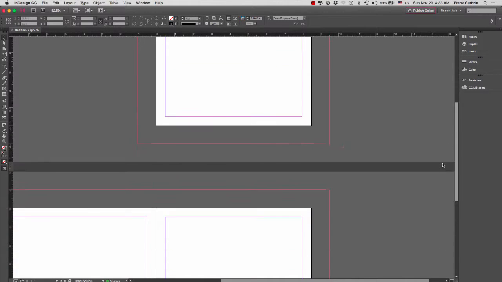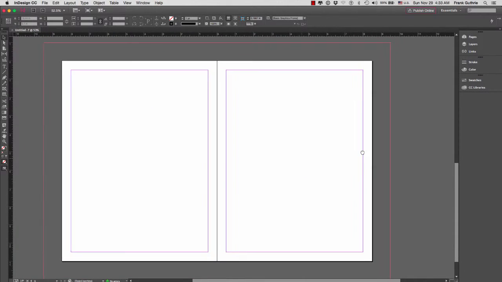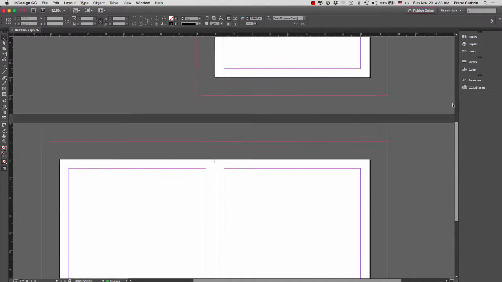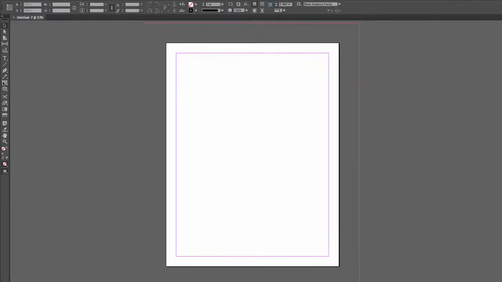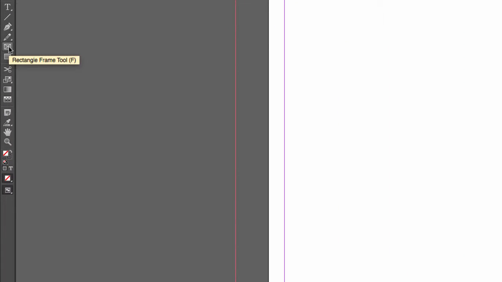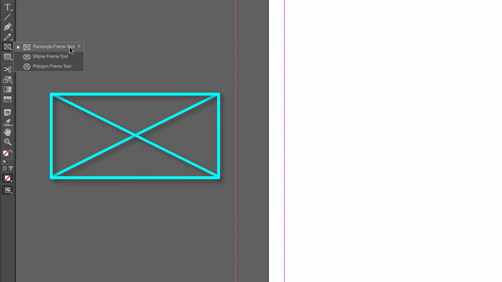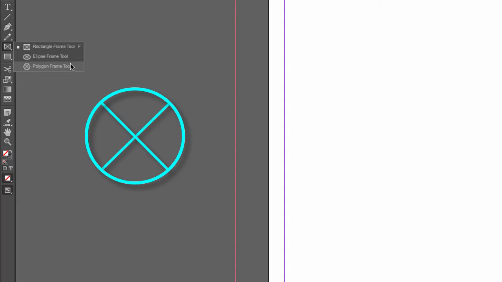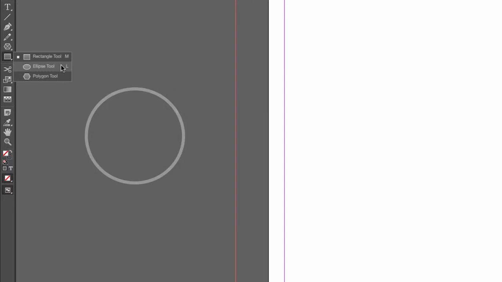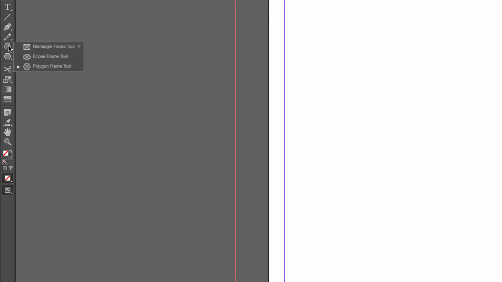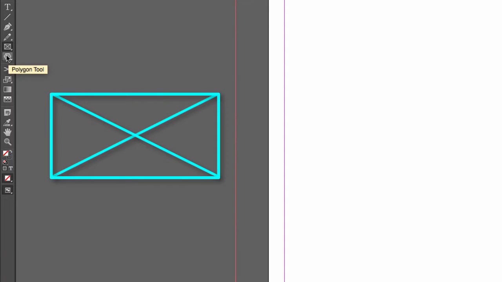And what we have right now is a single page followed by a 2-page spread. And what we're going to do is create a frame so that we can start inserting images. Now, you will notice right here on the left hand side that we have 2 icons that look like symbols. One of them has an X in the middle. So if I click and hold my left mouse button, you will notice that we have a rectangle frame tool, an ellipse frame tool, and a polygonal frame tool. And right below that, we have the rectangle tool, the elliptical tool, and the polygonal tool. Now, remember, the one with the X in the middle is the frame.